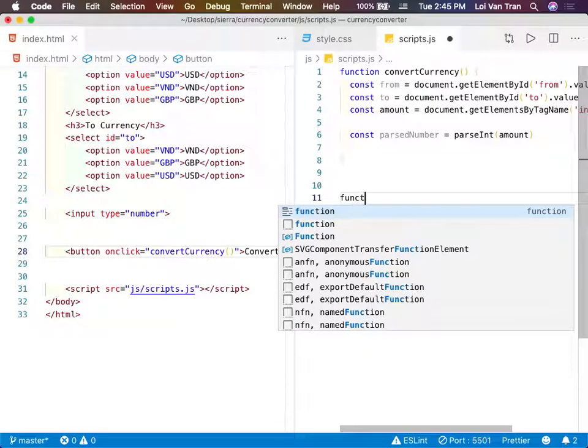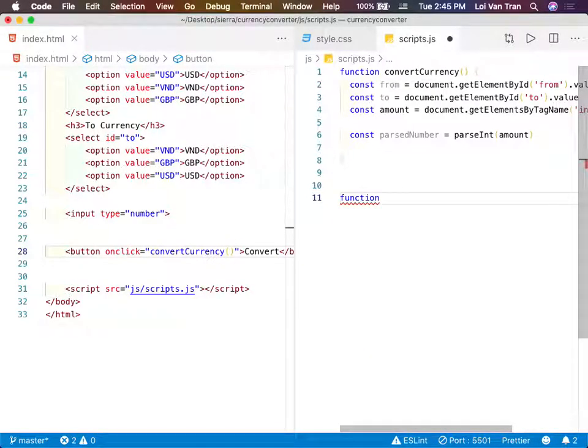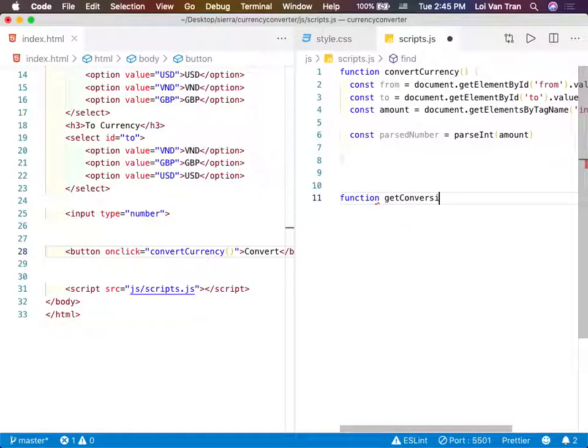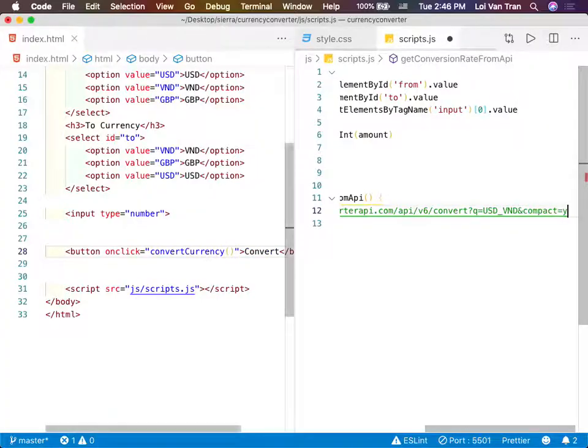So we're going to define a new function. We're going to call it get conversion rate from API. I know that's quite long. But like I advised you yesterday, don't worry about it, okay? If you want to work at Apple, they have longer function names than this. So now we're going to paste this in.